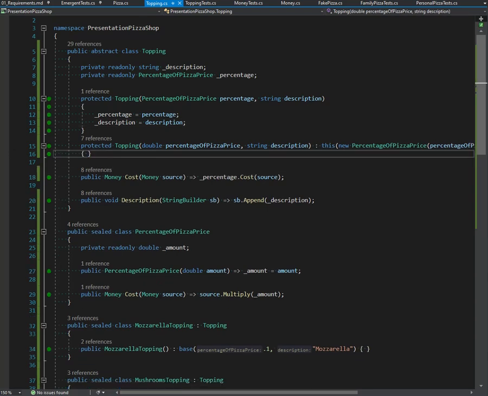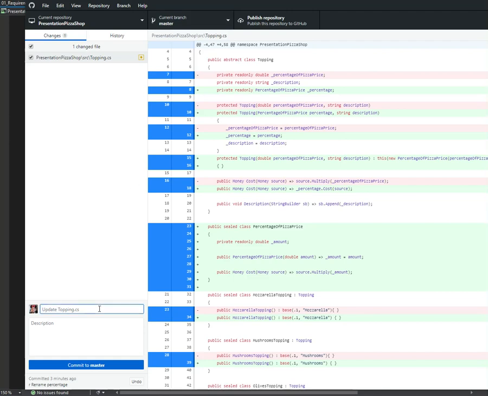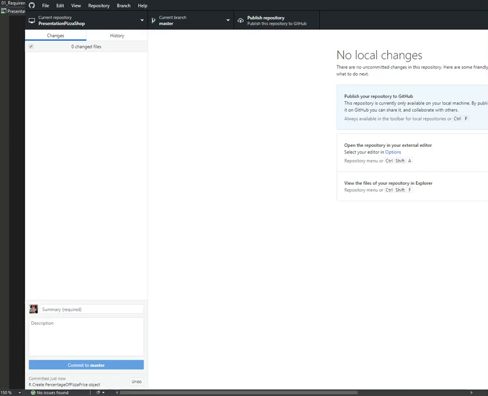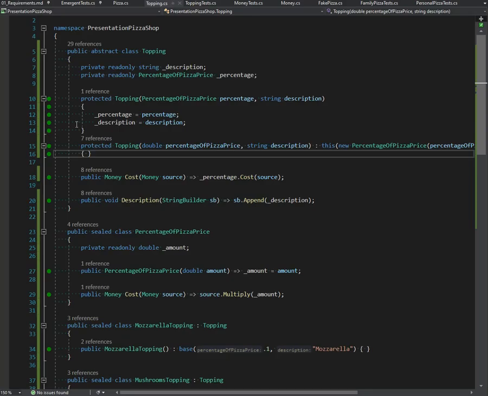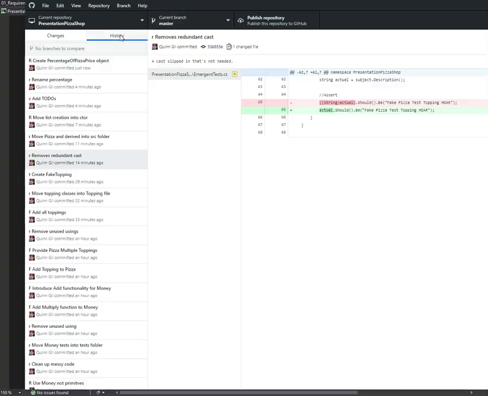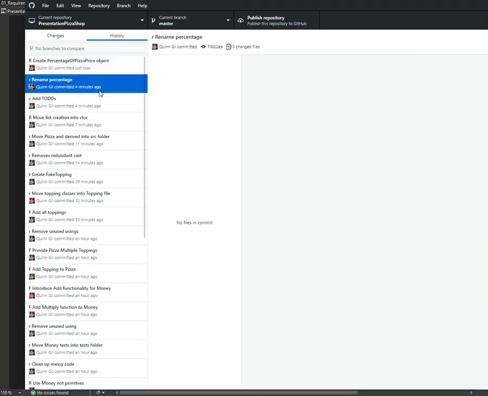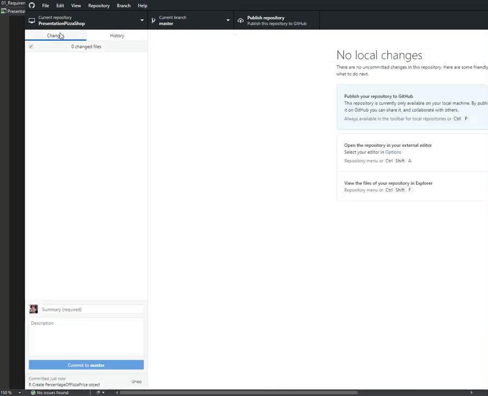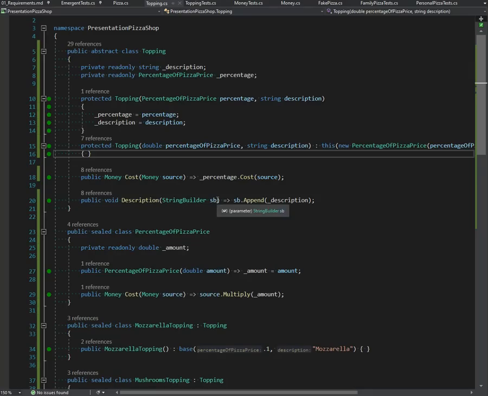Get everything organized. Let's go ahead and shift this because now this is a test supported refactor. We'll create percentage of pizza price object. Part of why I'm not adding big descriptions to the history is because I'm talking about it while I'm doing it, so I don't feel the need to add quite as much detail to it.